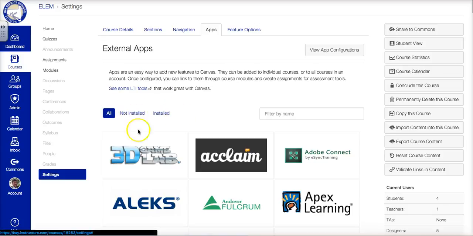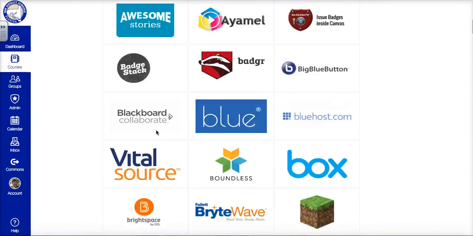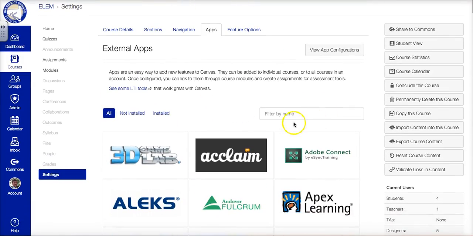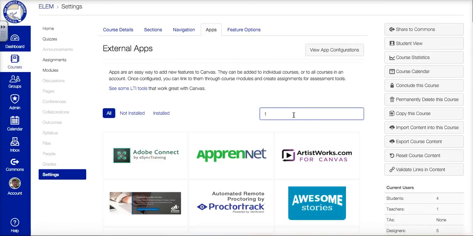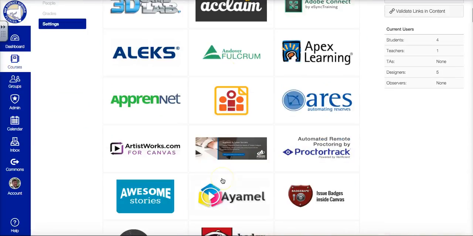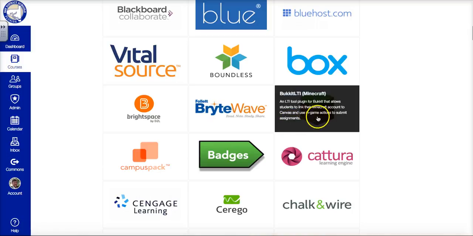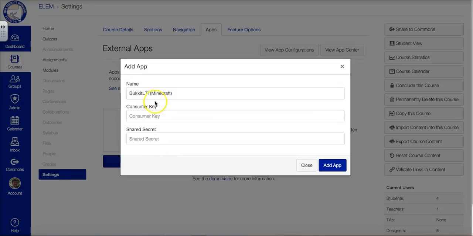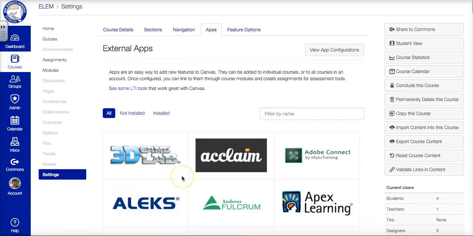So what I'm going to do now is find an application. Actually, let's add TeacherTube. So I'm going to type in teacher. Okay, maybe that is not in there. So let's scroll down. We'll just add a random one. Here's Minecraft or something of that nature. So I'm going to click on that, and I'm just going to click Add Application. And as you can see, here's your consumer key, all those different things that I don't have. So let's go and find another one. Back to App Center.